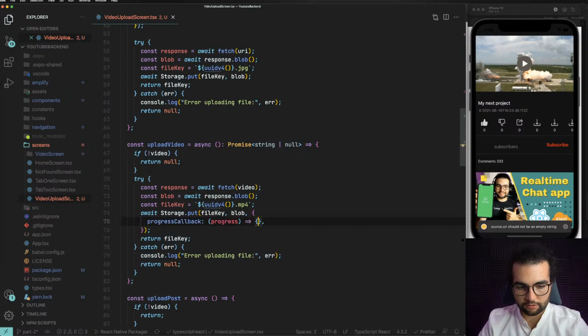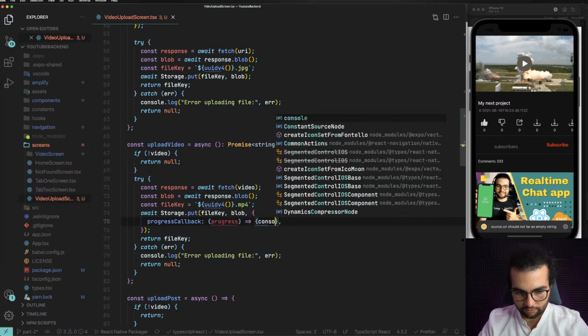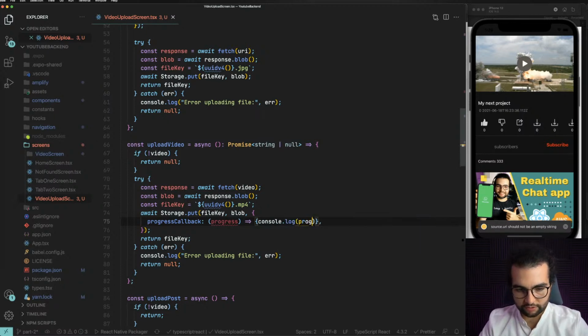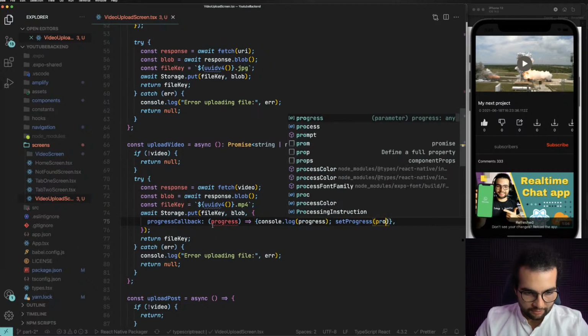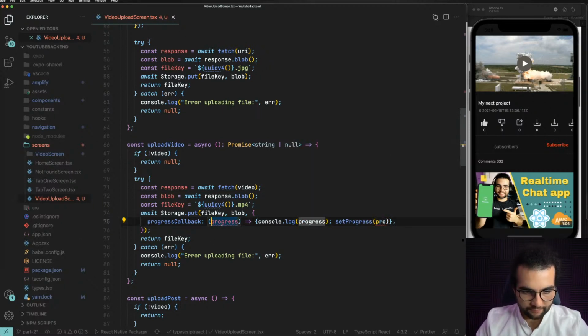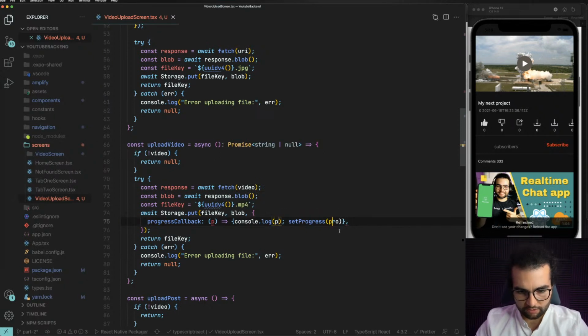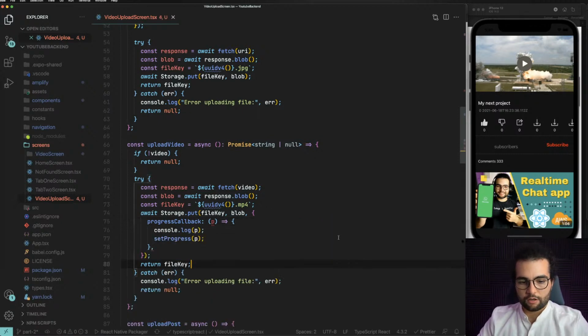Let's do here progress, console warn or console log. Let's do console log progress, and also set progress to pro. We already have this variable name progress, so I'm gonna do just p, console log p, set progress p, save. Okay, let's give it a try.